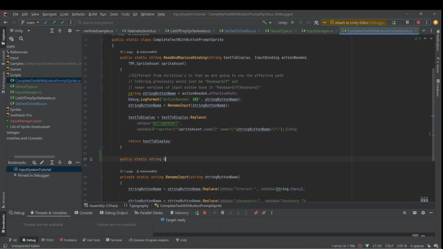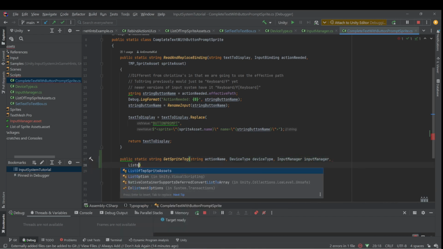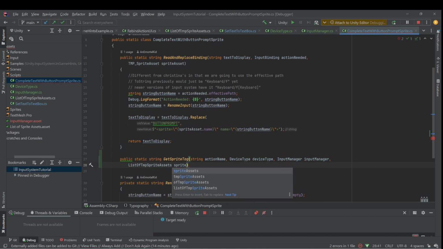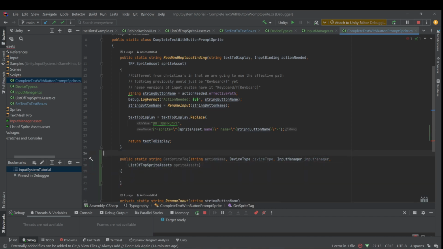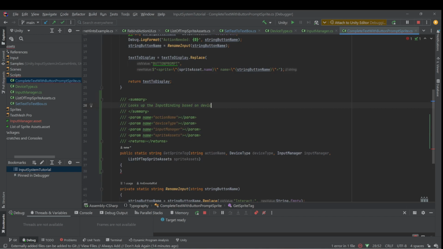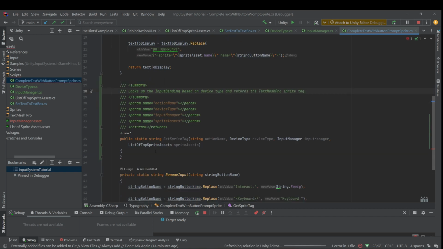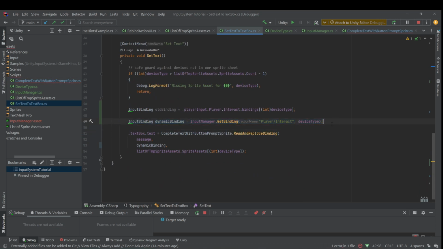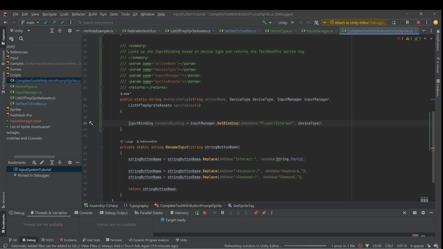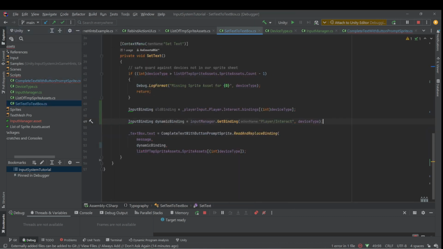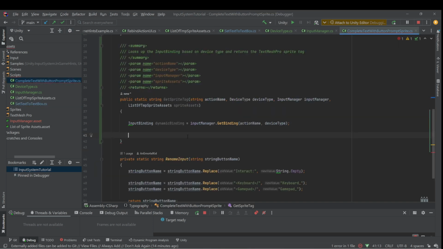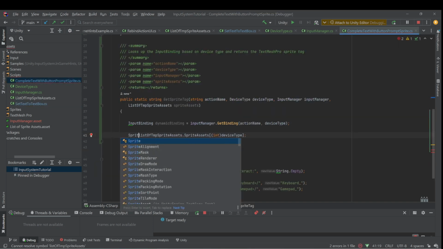Next, we're going to create a method that will create a sprite tag for us based on an action name. We're going to use our getBinding method we just wrote. Our method will take in an action name, device type, a reference to the input manager, and a list of TMP sprite assets. The setText-to-TextBox script already looks up an input binding based on an action, so we'll copy that code to our new method. We'll also replace the lookup of the TMP sprite asset with the way the setText-to-TextBox mono behavior did it.